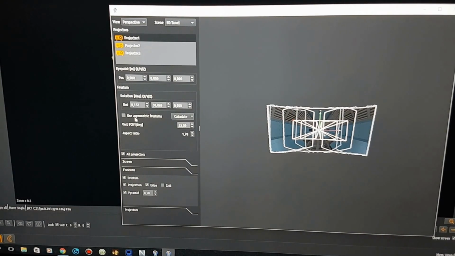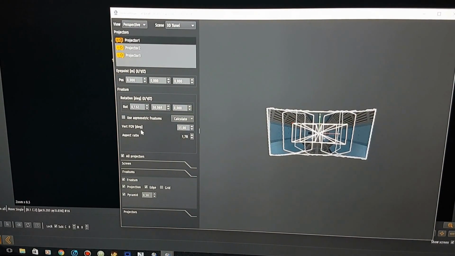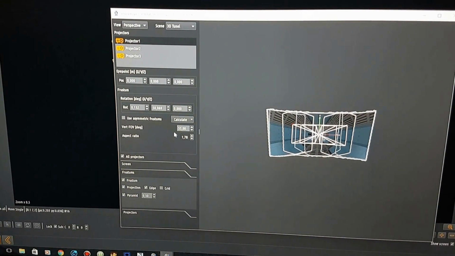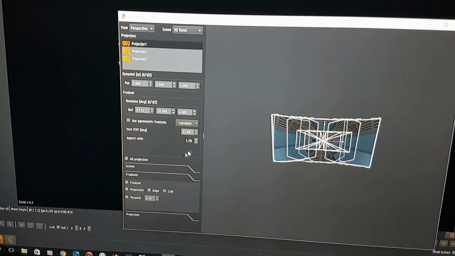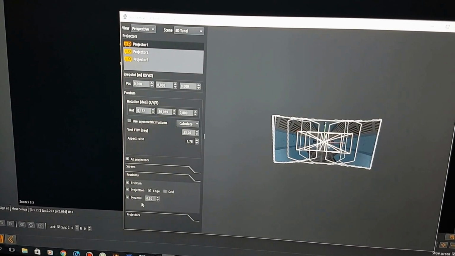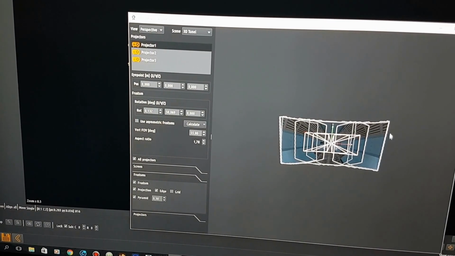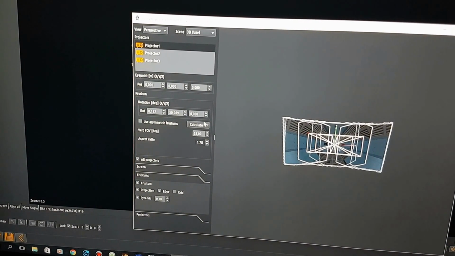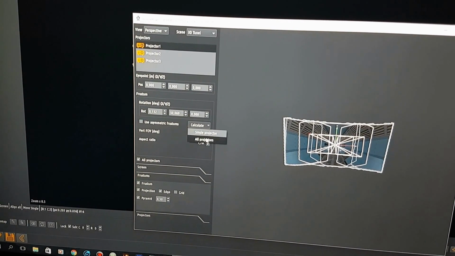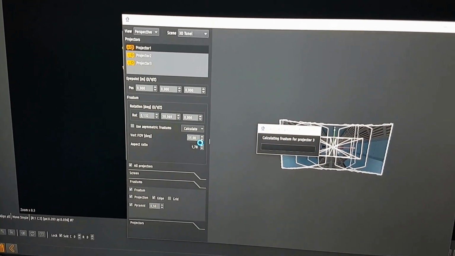I'm using a single camera, so I'm not using asymmetric frustums. And here you get the direct vertical FOV and aspect ratio, so you can count whatever you like. And here you can also adjust these to see that they don't overlap, and well, you can try it out for yourself, rotation and so on. Calculate all projectors, and now it will be calculating my frustums.